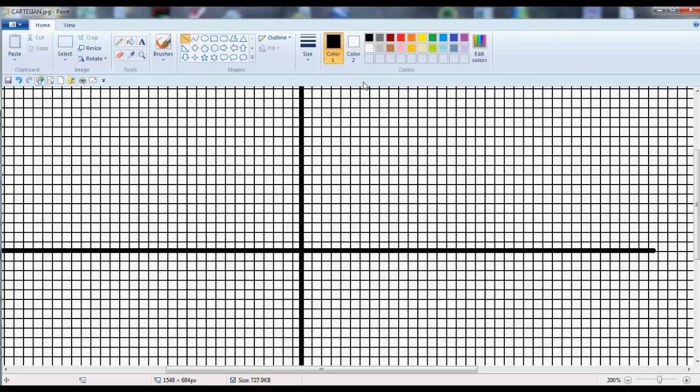Okay? So at this point, I'm going to select a different color because I want my graph to be different than my axes. So for this example, I'm just going to select blue. And then I'm going to change my size to a little bit smaller so it's not as thick. And then I'm going to click on the pencil. Okay, so for this example, let's go ahead and create the graph of x squared. And we know that this is going to be a parabola facing up. Okay, it's going to open upward.